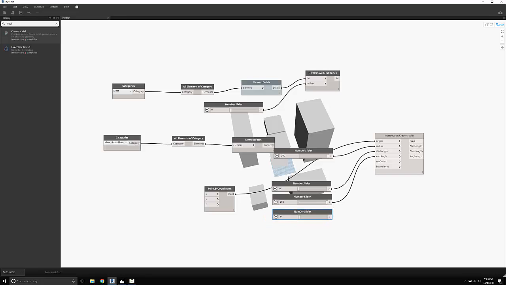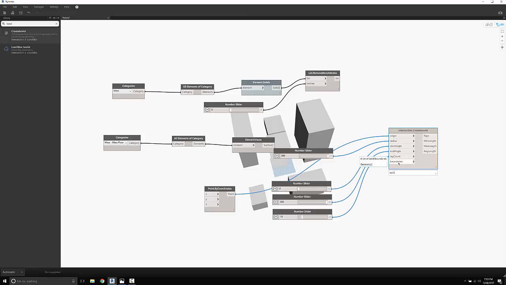And the ray count, I'm going to start off very small. I'd say 10. Please be careful with that. And so this last boundary component is the geometry, which is basically these solid objects around our model. So I'm going to plug those in there.